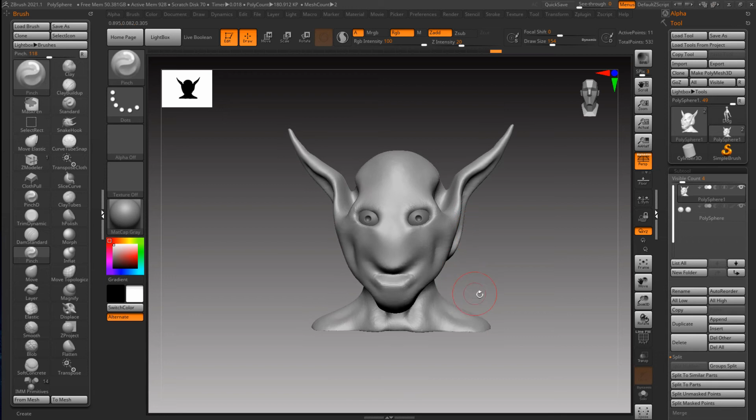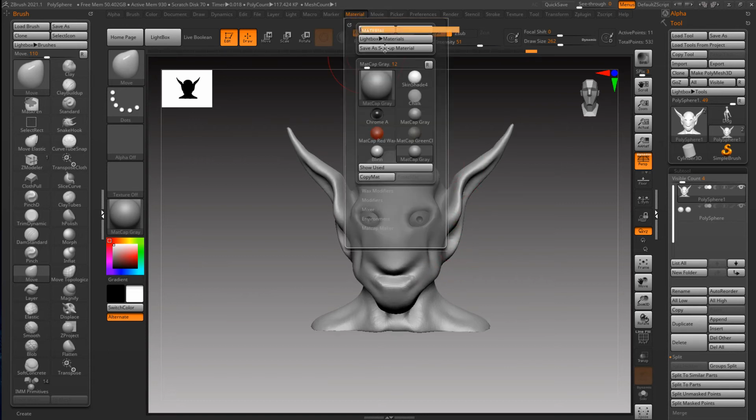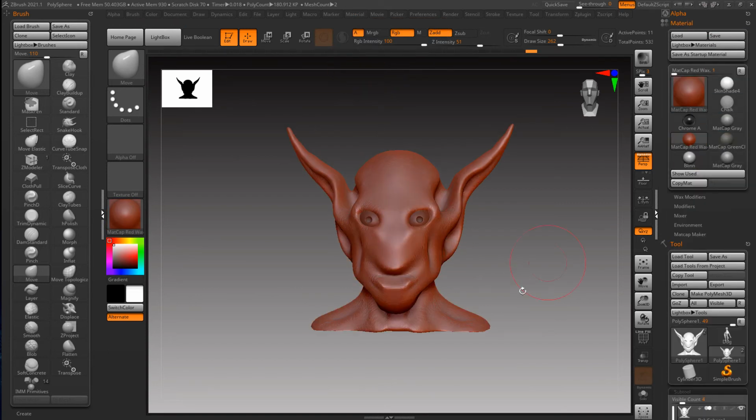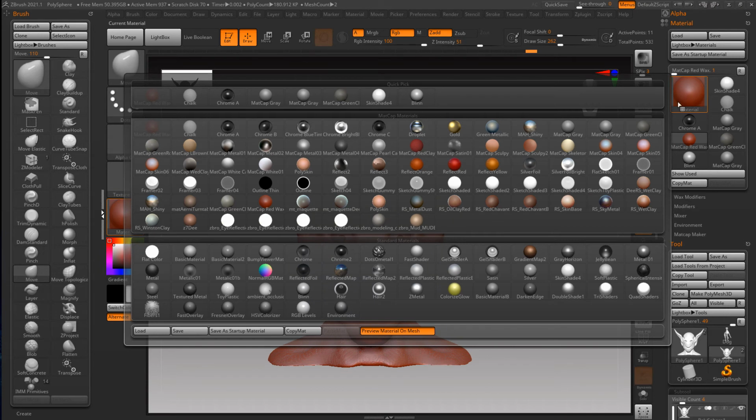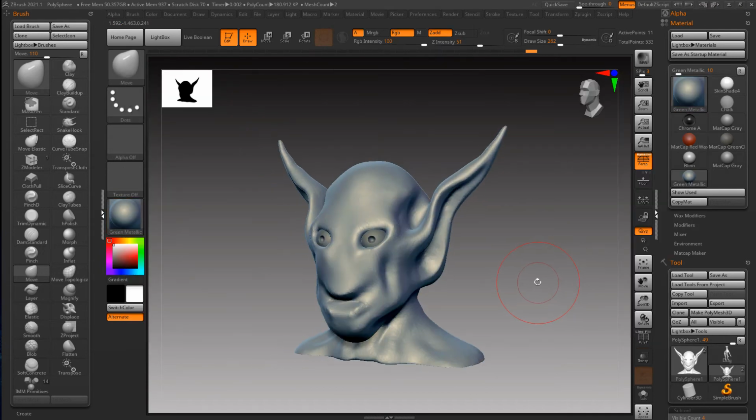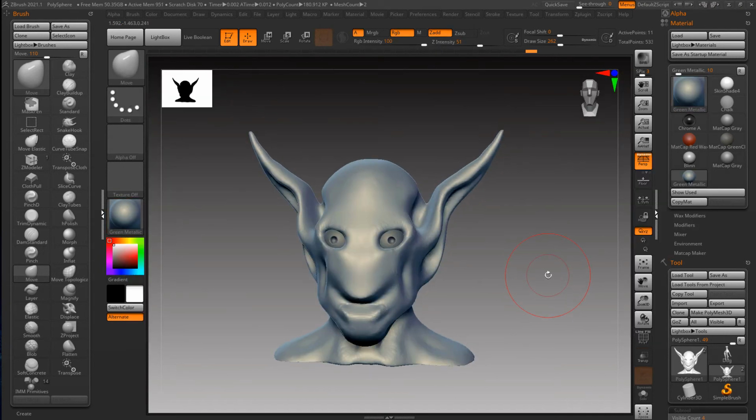So if you're tired of looking at your guy in this gray, you can change your materials. I'll dock this. It might come in like this. A lot of people, when they start ZBrush, it's red. I find that kind of hard to look at. Yeah, that's kind of cool. Yeah, just play with the materials.